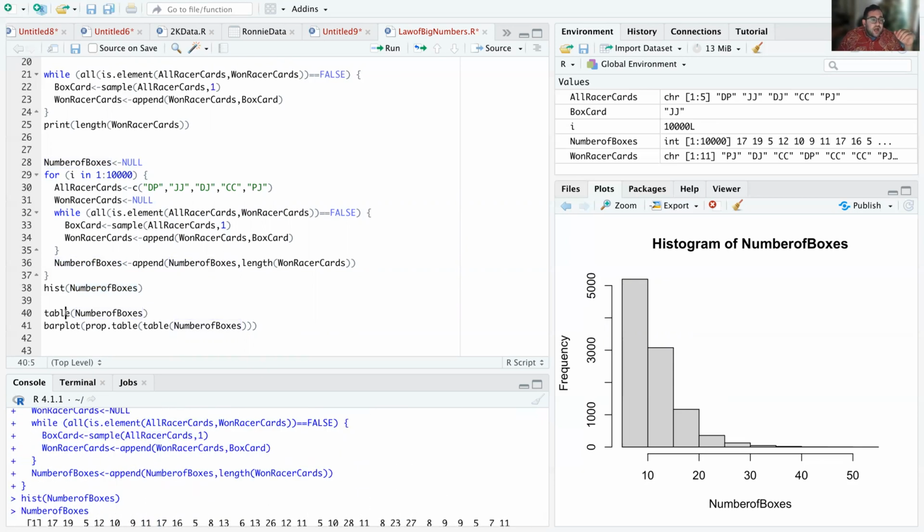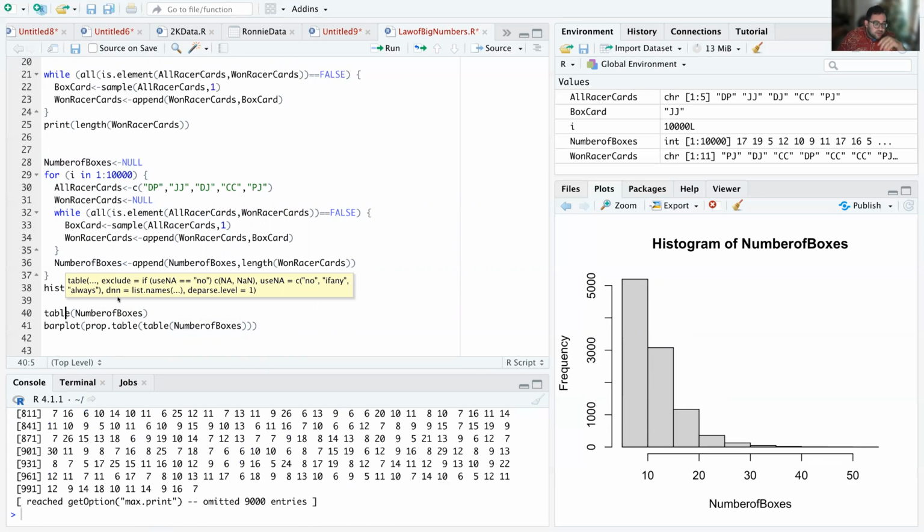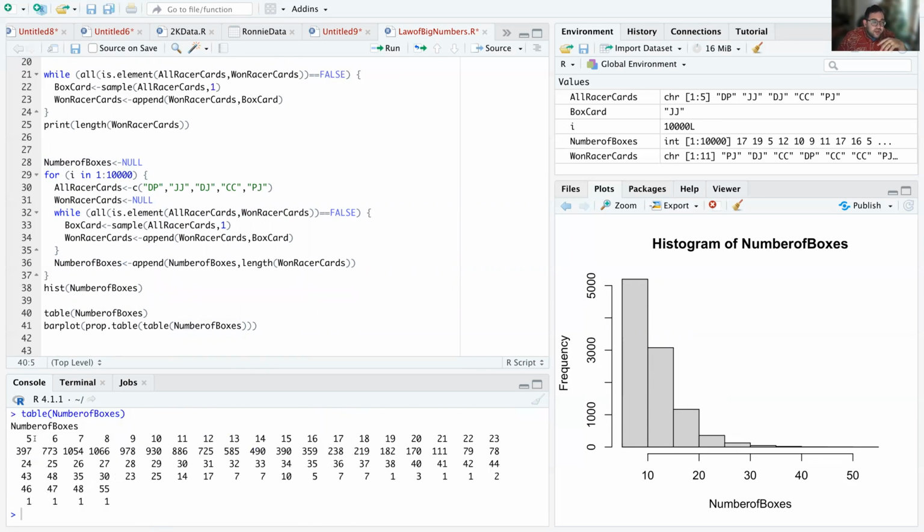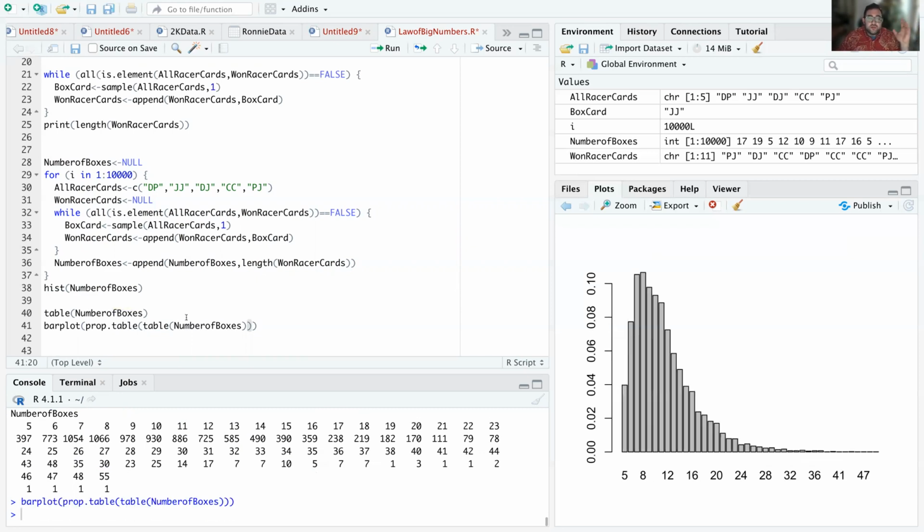Okay, I can use the table function, which again you might remember, and count how many times it took. For instance, 5 boxes, 6 boxes, et cetera, et cetera. So then I can use, again, some snippets of code that might look familiar from chapter 1. I want to take the table. I'm going to make it actually a proportional table. And then I'm going to make that a bar plot. Let's see what that looks like.